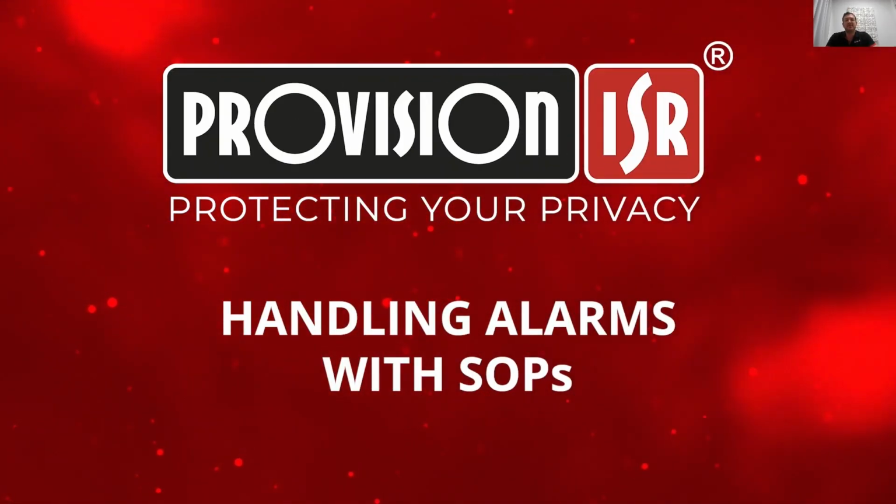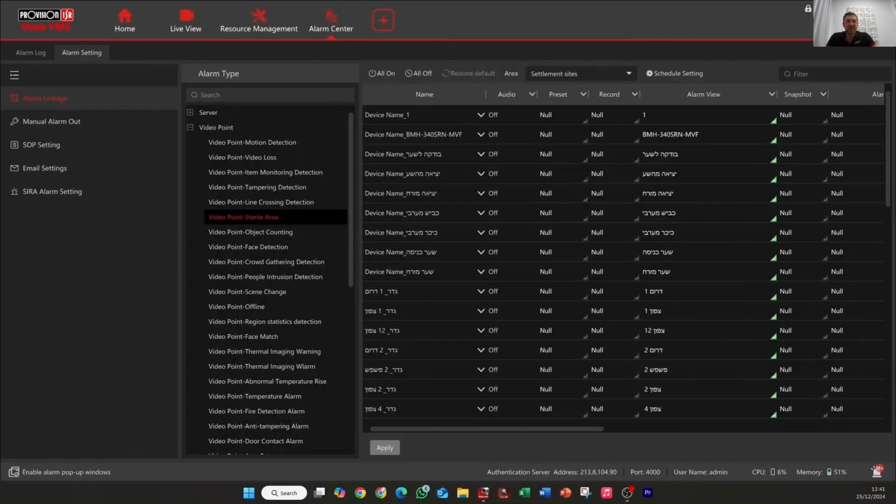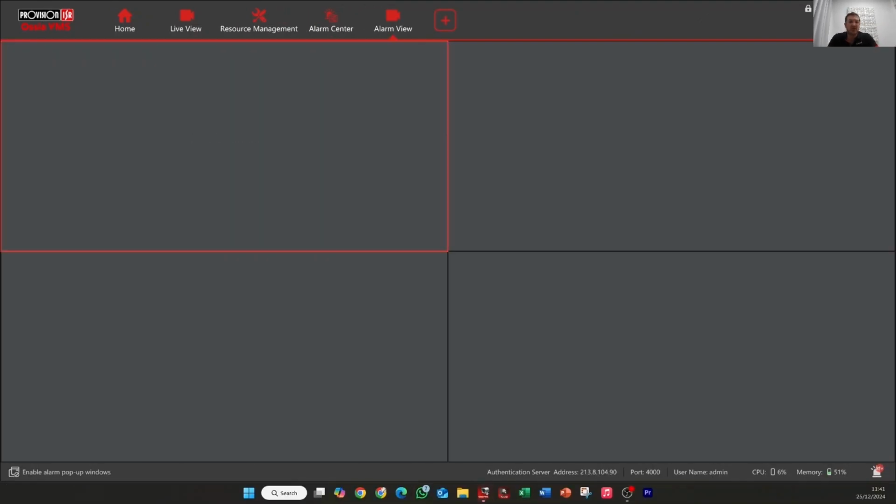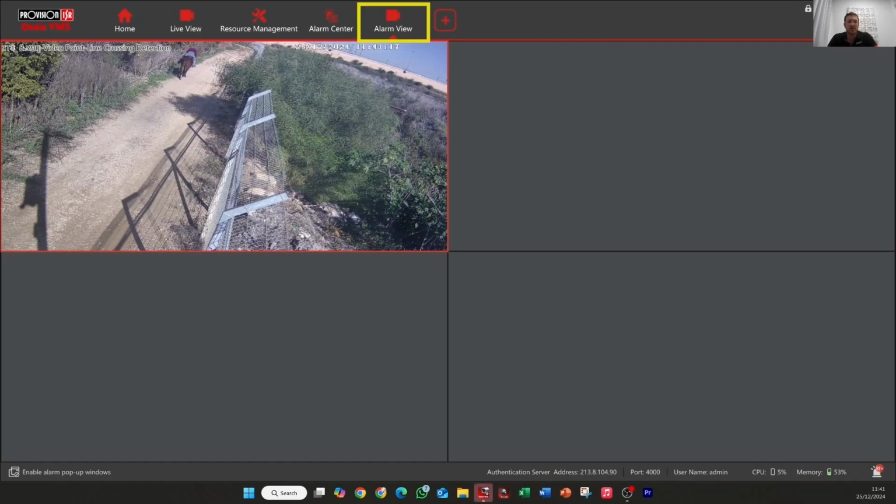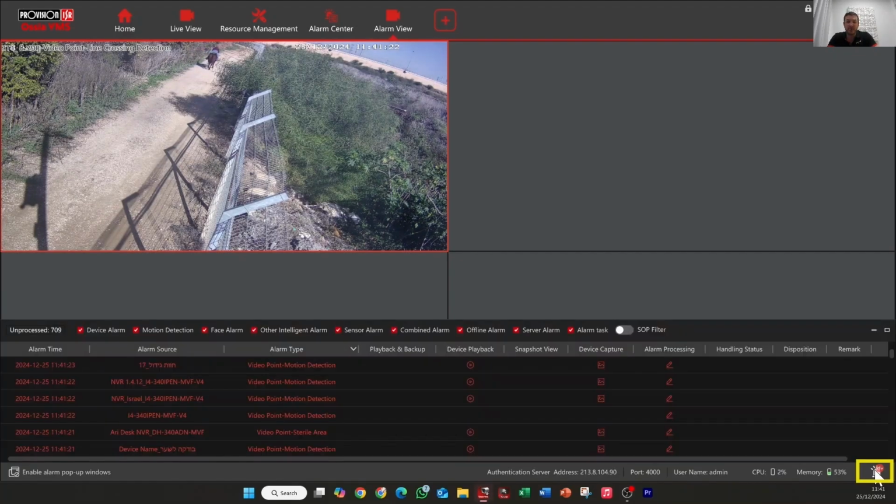Your operator is just going about his day, and then all of a sudden we get a line crossing detection on one of the settlement site cameras. What happens is he gets a live pop-up with the camera that's detected the line crossing, and from here he can begin handling the alarm or processing the alarm. So he clicks on the bottom right button and it brings up all the alarms coming through on the VMS.